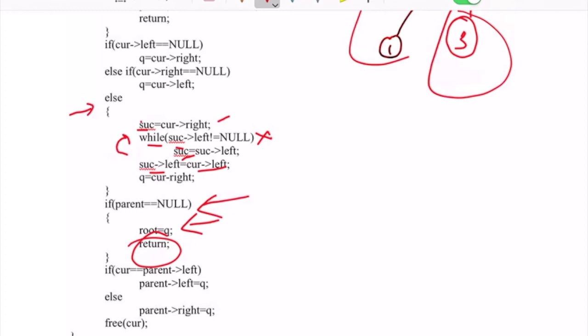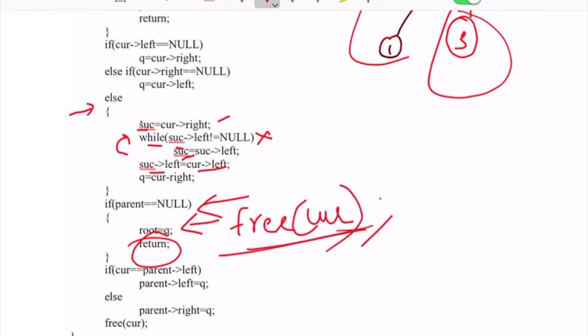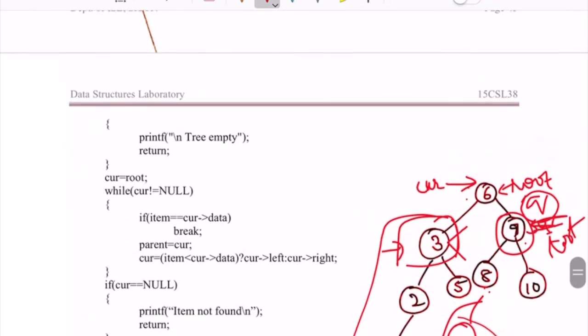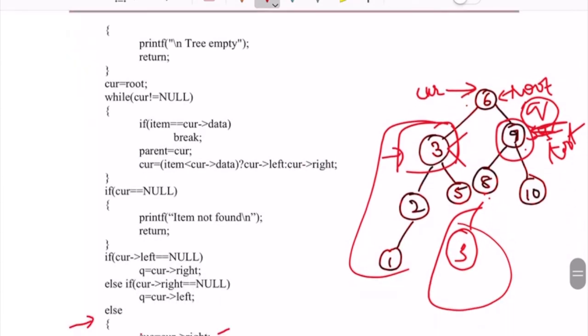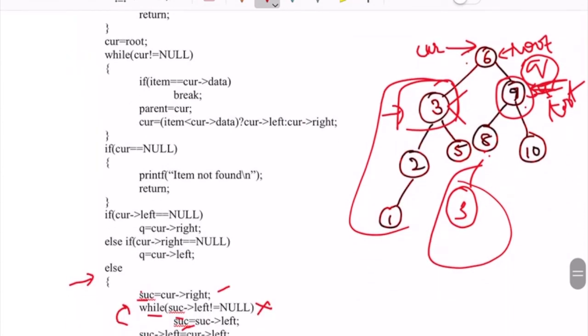You can add another piece of code here. You can say free of current, because we are not actually freeing the element there. You can add this code to delete the particular node, that is your current node. So this is how you can delete a node. You can check the other scenarios, where it has a single child node or no child nodes, and trace how the program works on your own. I hope the program is clear.